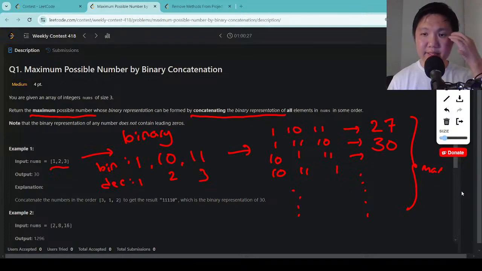How to concatenate them? Okay, so it depends on what language you're using. First you have to convert them into binary. And in binary, these will be strings. These are all binary strings.